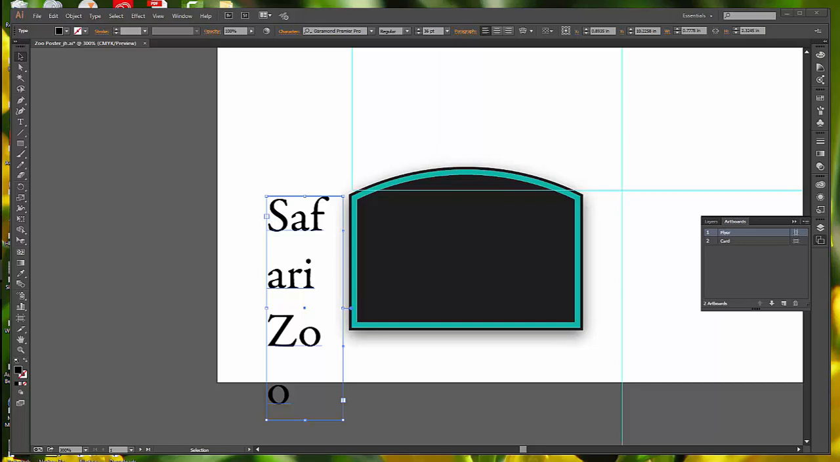Continuing on with lesson 7, sorry about the abrupt change. We are now at the top of page 226. Oh, sorry, I'm at the bottom of 225. And I have selected my Safari Zoo text, and I have changed it to 36 points.